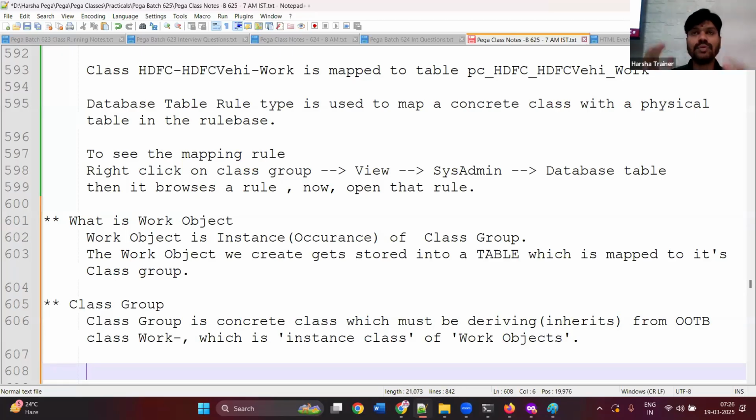So class group is the birthplace of work objects. Suppose there is a person who was born in Hyderabad region. His data will be stored into the government department database which is mapped to Hyderabad region only, but not to Bangalore region.